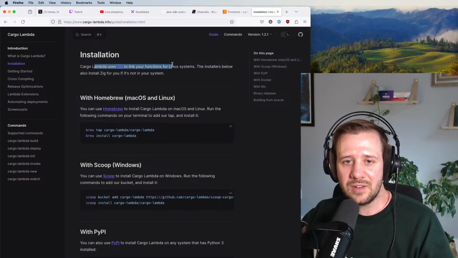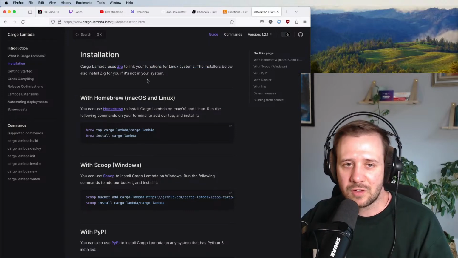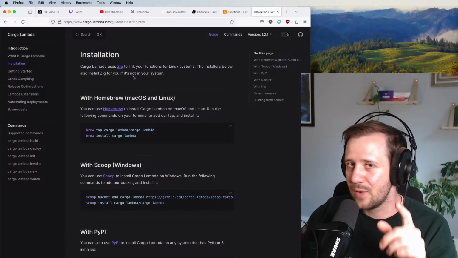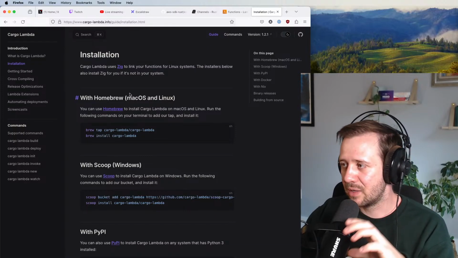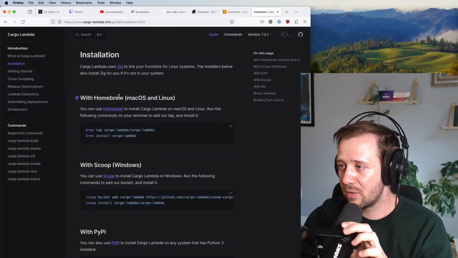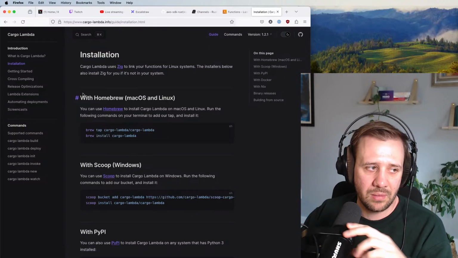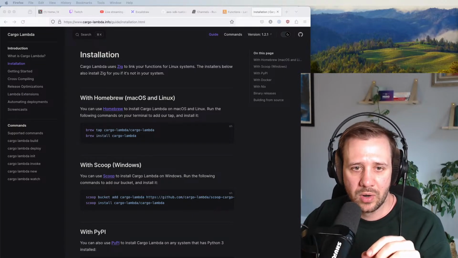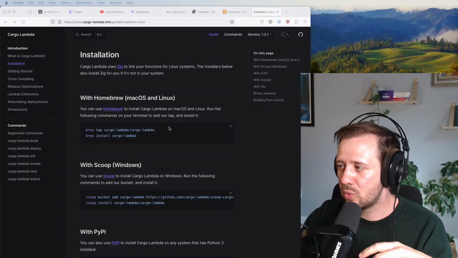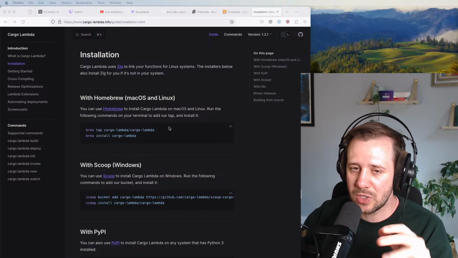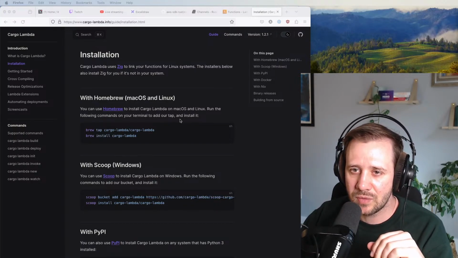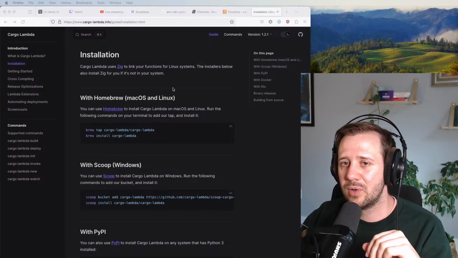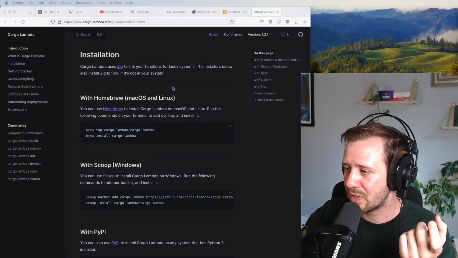Cargo Lambda uses Zig to link your functions. So this is cool. Zig build is amazing. And if you haven't used it and you're writing a little bit of Rust, you will, especially if you are like me and you're running on an Apple Silicon Mac, because the compiler tools use whatever linkers are on your machine. And I think the Mac version of Clang is kind of crappy. So you have to either bring your own, or Zig build is amazing for cross architecture building, because that's what I always end up doing.